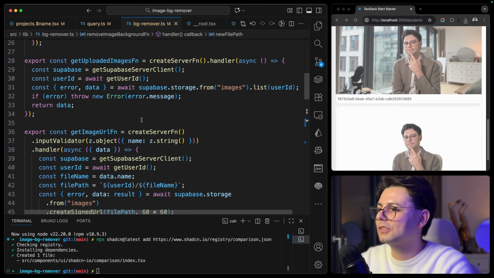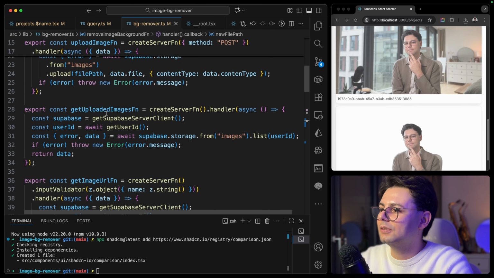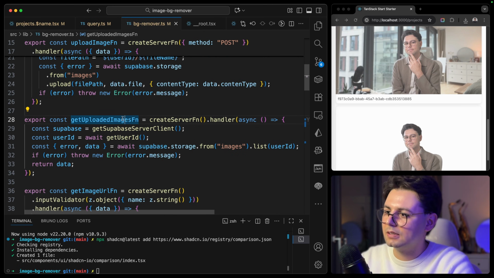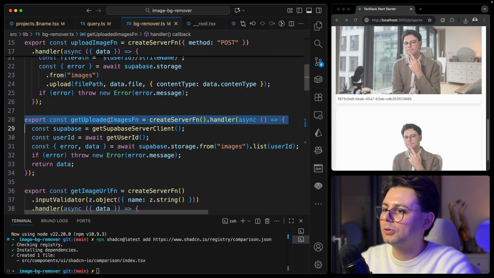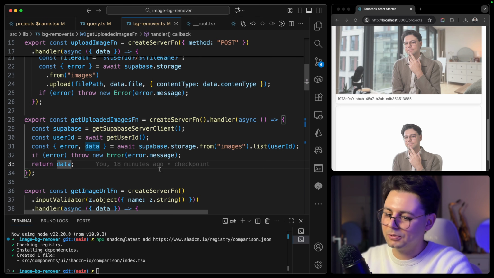I have this endpoint here, getUserUploads or something like that. This is here, this is this list, getUploadedImages, and here we should filter out all the images.